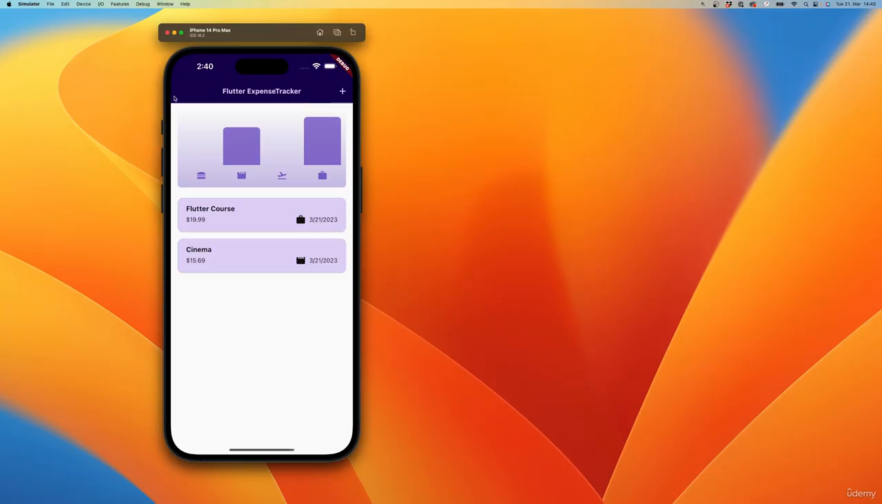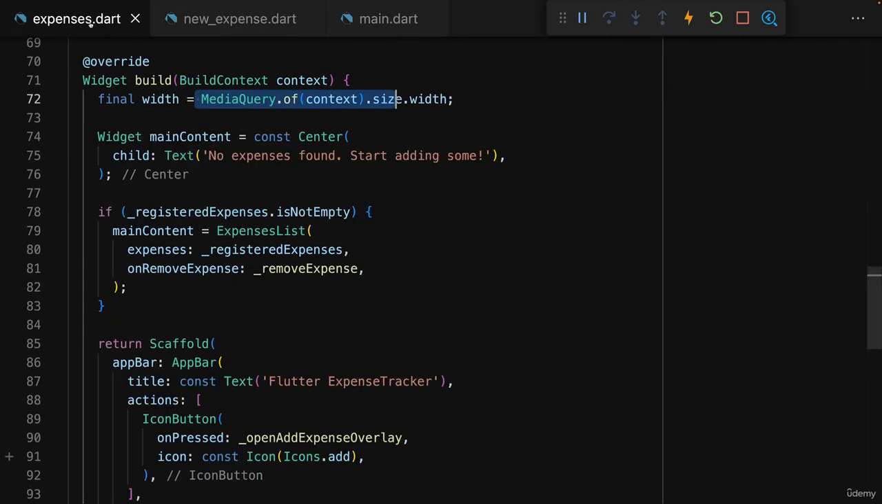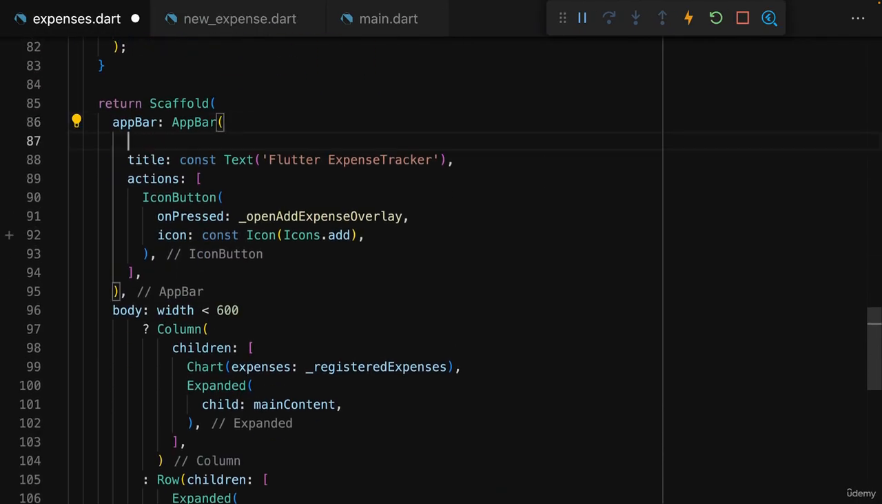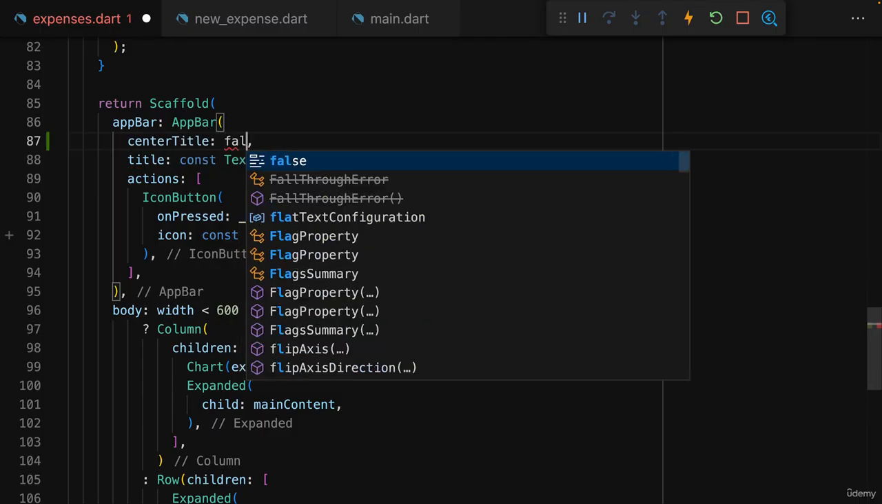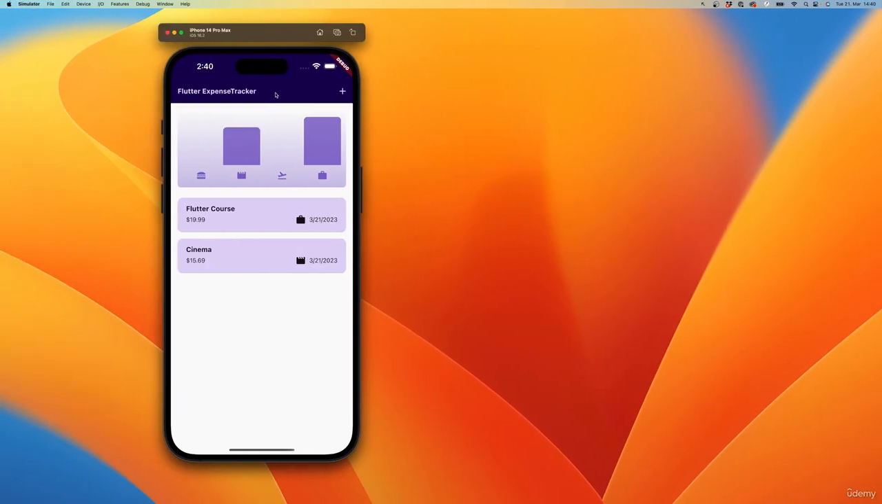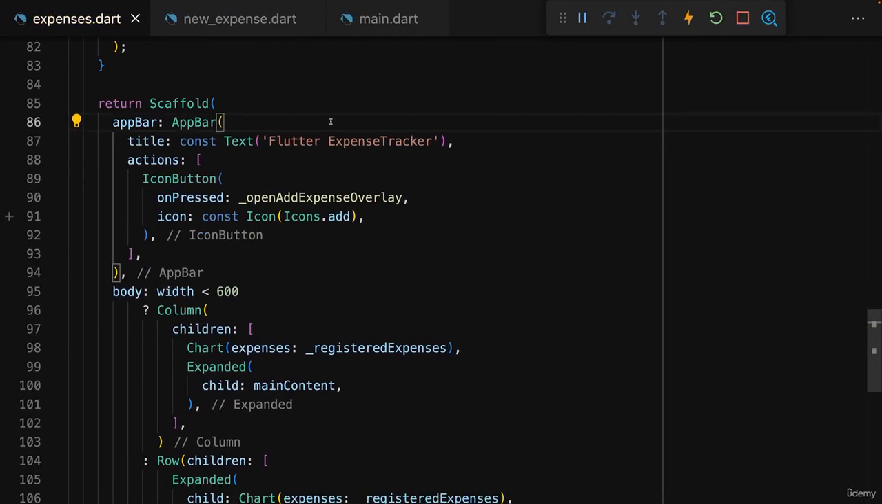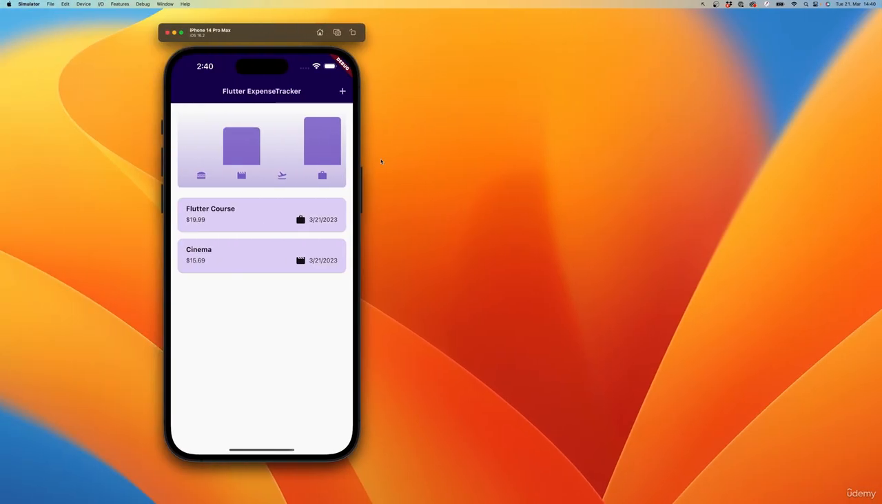On Android, this title was on the left. On iOS, it's automatically centered, though you could override that if you wanted to by going to your scaffold app bar and setting center title to false, for example. This would force the title to be on the left. But it is, of course, also something you can keep, since these are nice touches that make the app feel native for the platform on which it is running.